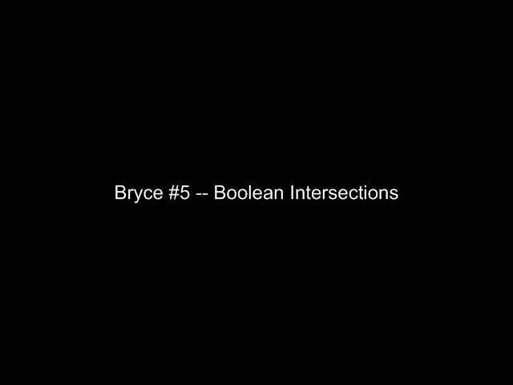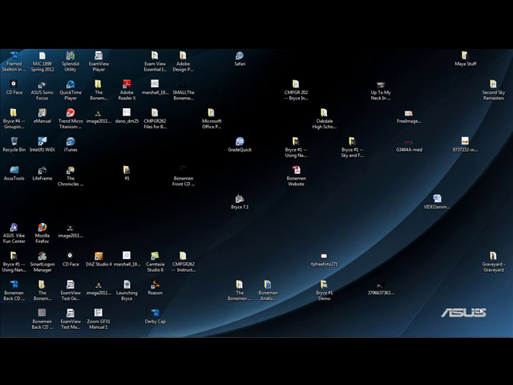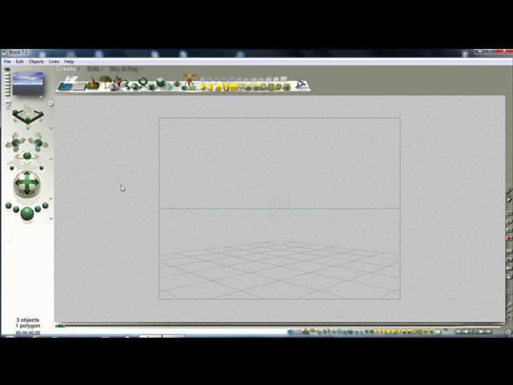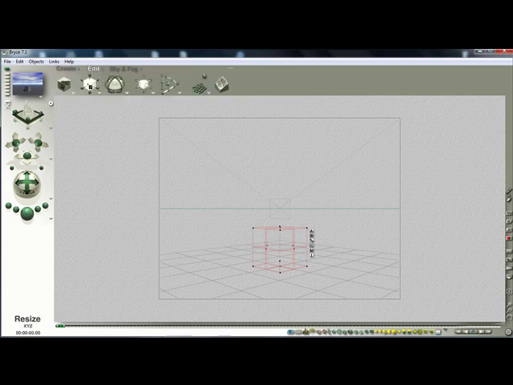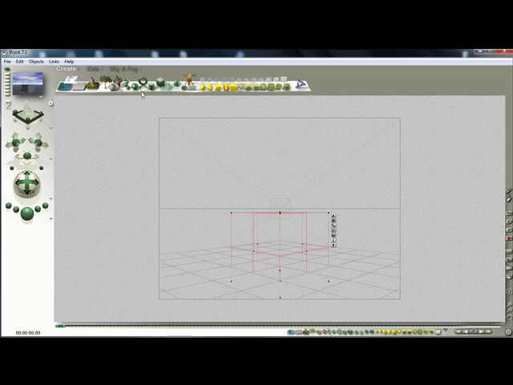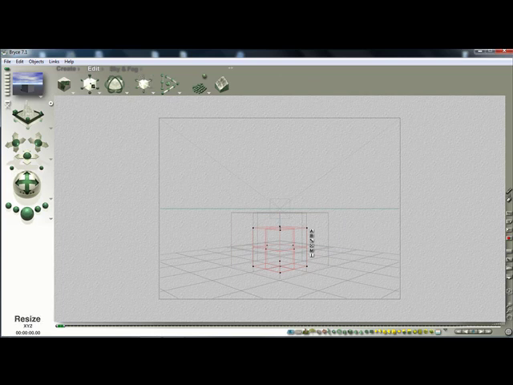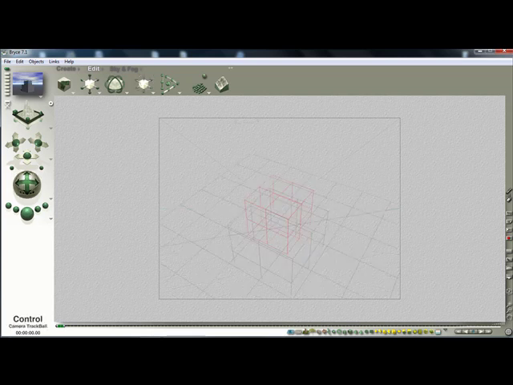Okay, here's how you create Boolean intersections. We'll open up Bryce. I'm going to start with a cube, and let's make it larger here. And we'll use another cube here.